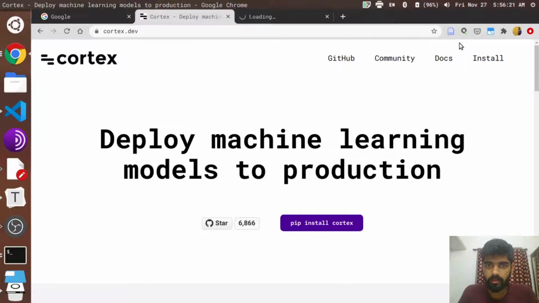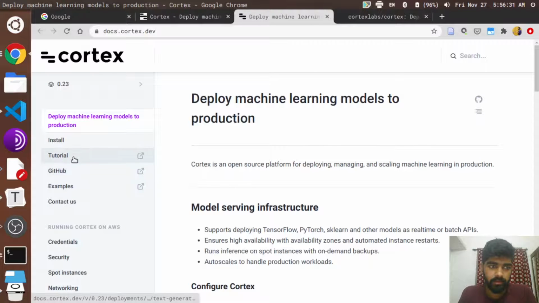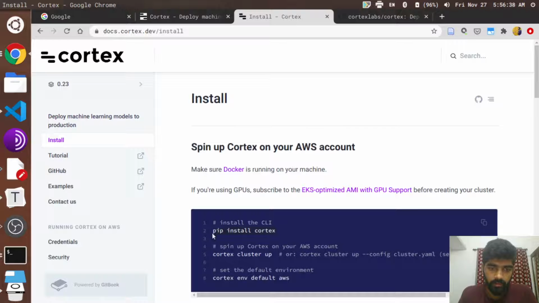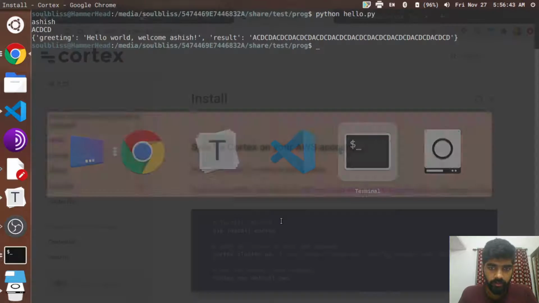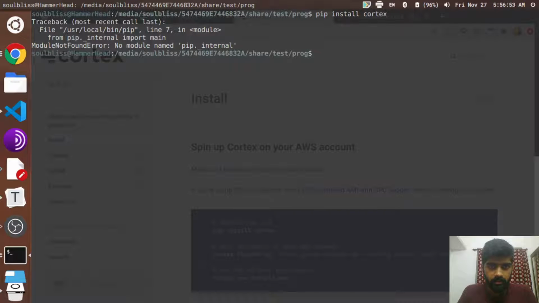So you should check out their GitHub repo, and we'll be particularly interested in the docs that are there. The first thing that we'll be doing is installing it. I have it installed on my system already, so you can just use pip install cortex. Actually it's already installed on my system, so we won't bother running this, or it would show some error.